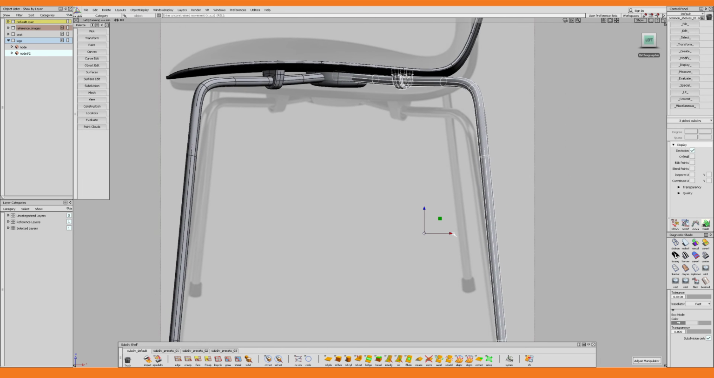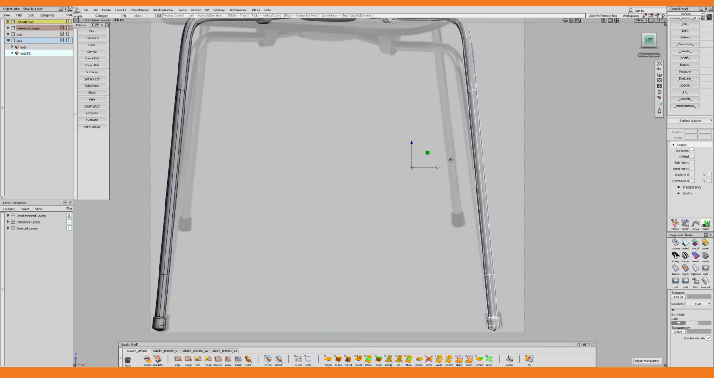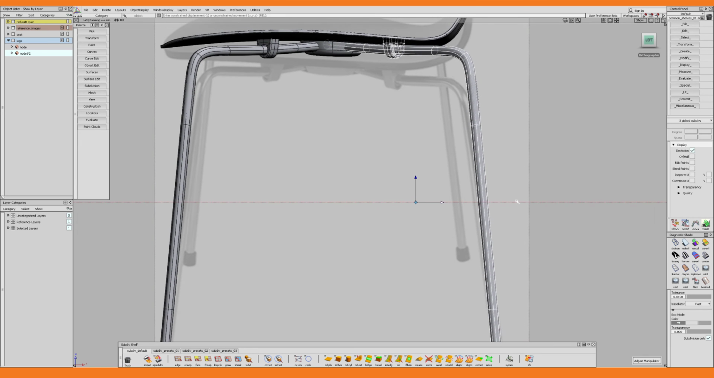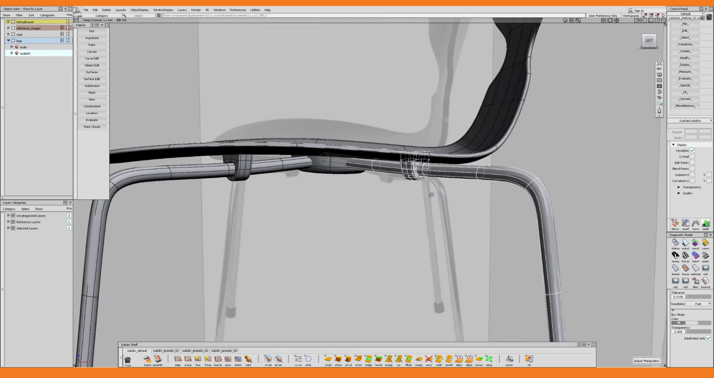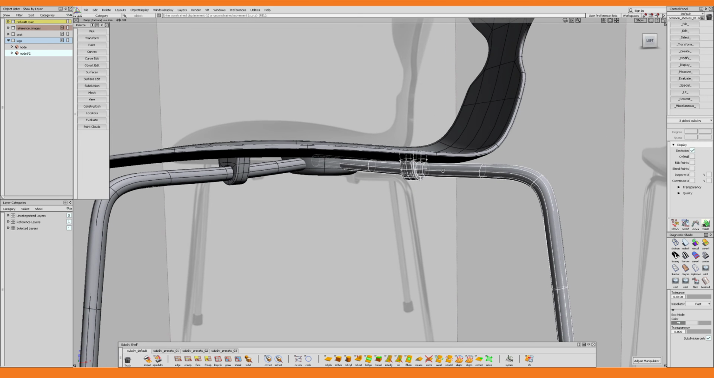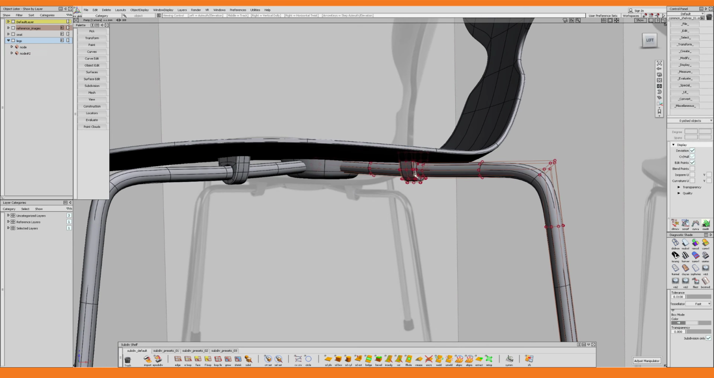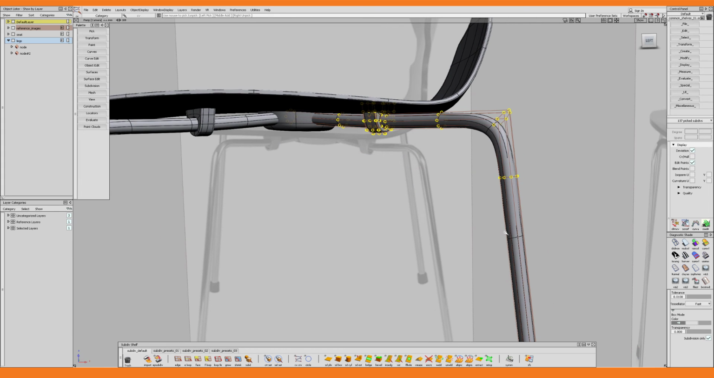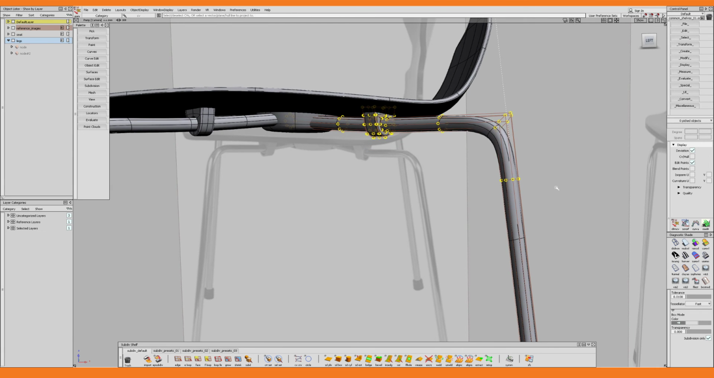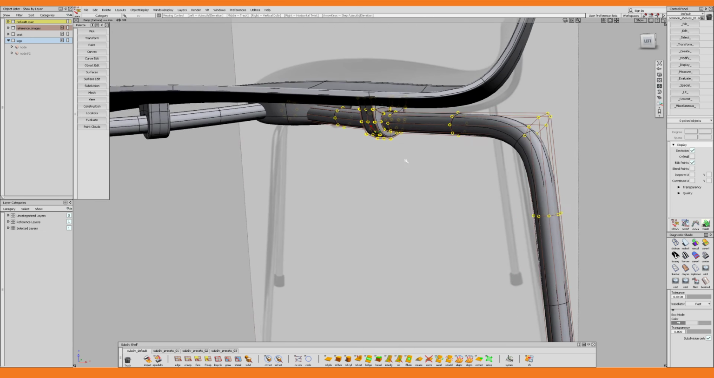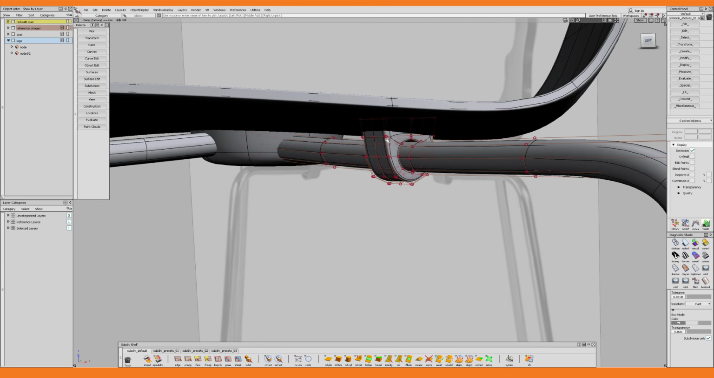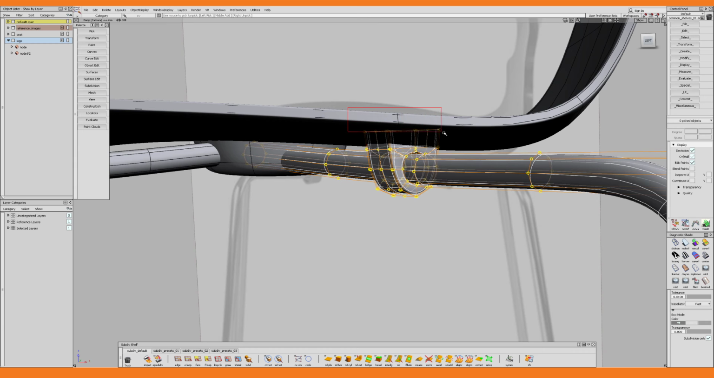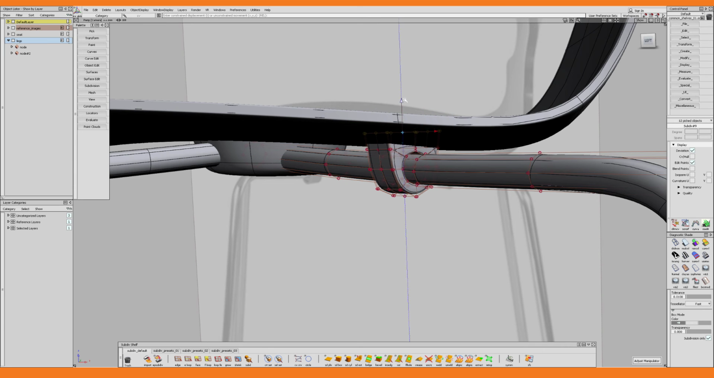Now I need to make a few modifications to it. But first I move it into place. And you can see it's protruding through the seat. So I select all the top vertices. And then I once again rely on the Transform CV parallel tool to shorten the leg without bending it or distorting it. These vertices also need to be moved down slightly.